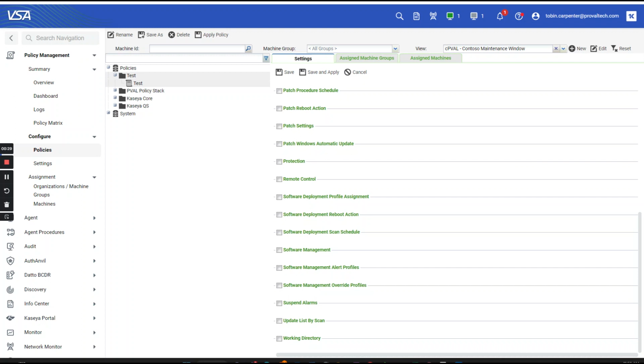The suspend alarm objects allow you to automate alarm suspension for machines that fall within the view applied to the policy. This can be useful for organizations that have a regular maintenance window. This can be done manually and per machine, but by controlling this via a policy, you ensure that new machines that check into the organization and fall within that view will also be scheduled with the same windows.